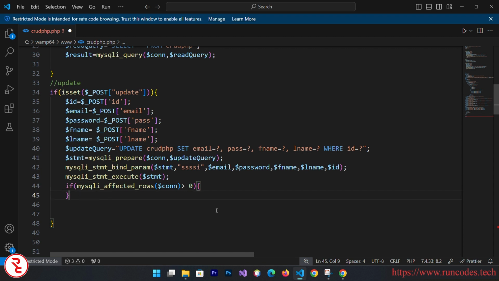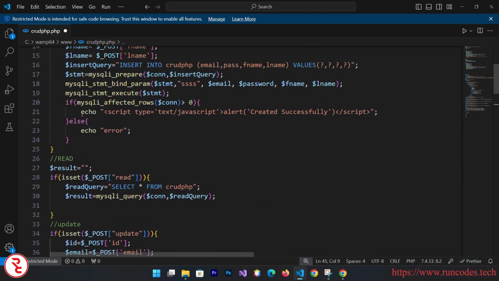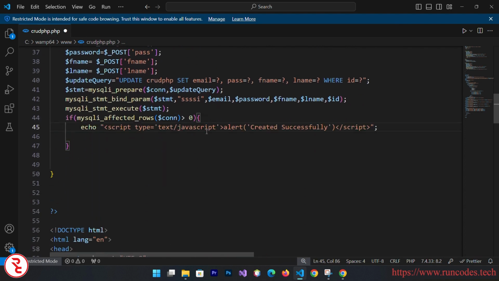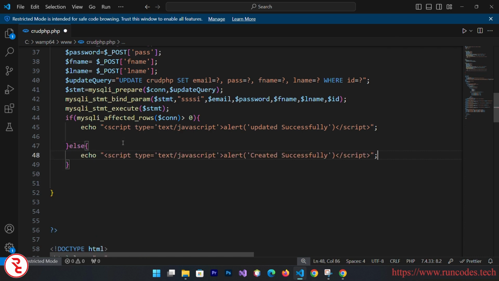What we are going to do is we are going to display one alert box. Simply copy this and paste inside here, and here updated successfully, and otherwise else, then error in updation.